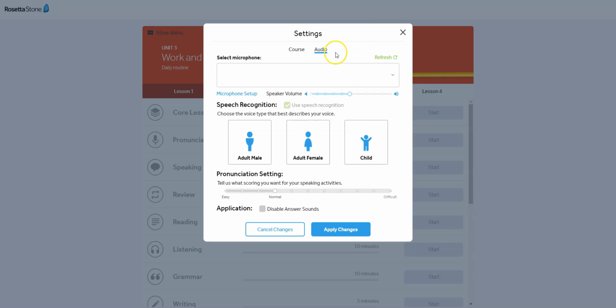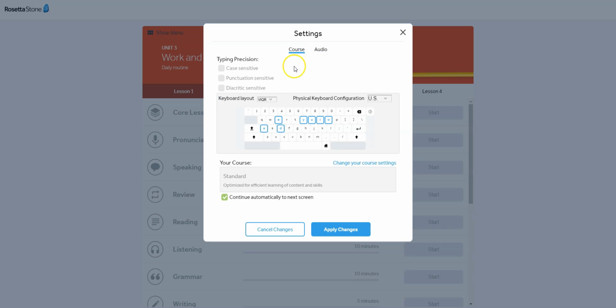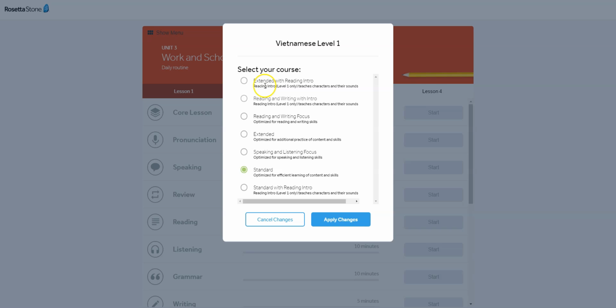To change your course, you would click on Course, and then right down here where it says Your Course, it tells me I've already got Standard selected. I can click on Change Your Course Settings and then switch to any of these other courses. So I could say Extended with Reading Intro, for example, and then Apply Changes, and that would switch me over to the new course. So let's see what that looks like just as an example.